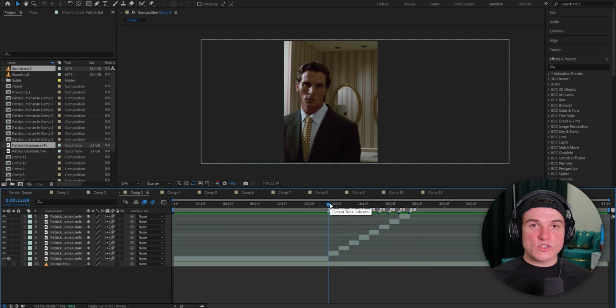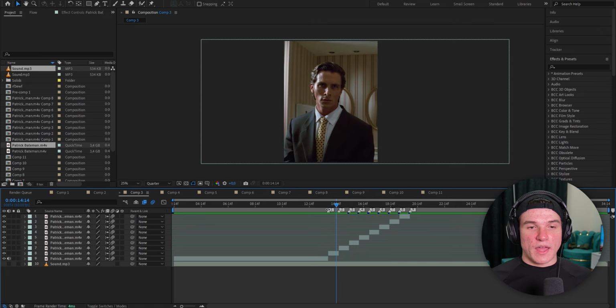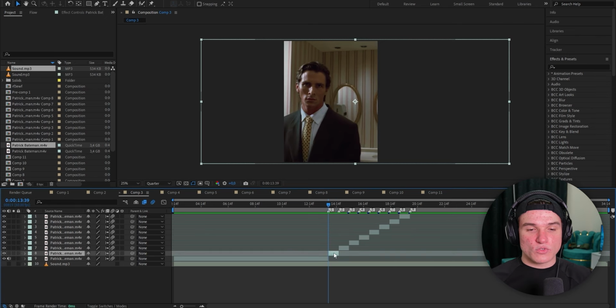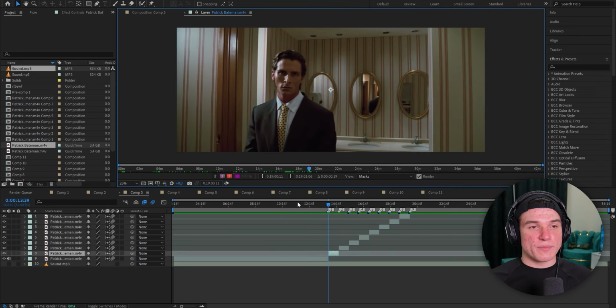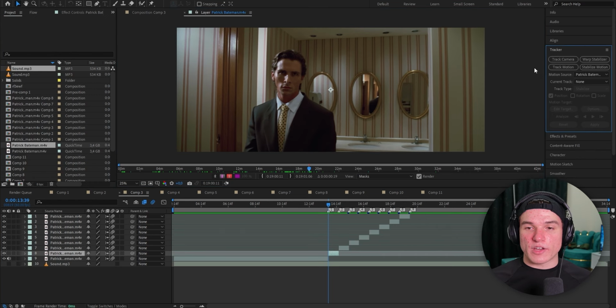Now in some instances, you might realize that the character is moving a lot whilst the clip is playing, like right here, he's moving his head a lot. And because obviously we still want our character to be the center of the screen, we're now going to add a face tracker, which will just track his face and make sure it's nice and centered. To do that, just double click onto the clip and it's going to open up this layer again. Then head to the right and open your tracker panel. Click Stabilize Motion, and you're going to see these two track points appearing.